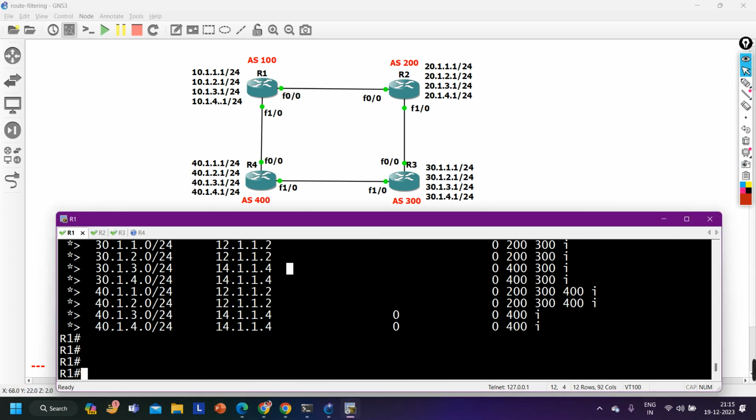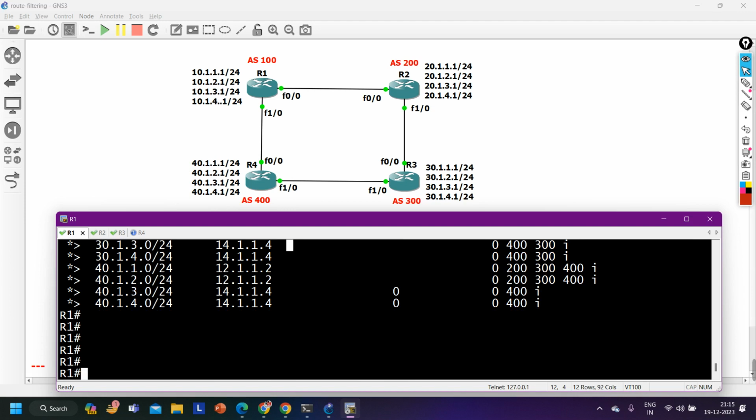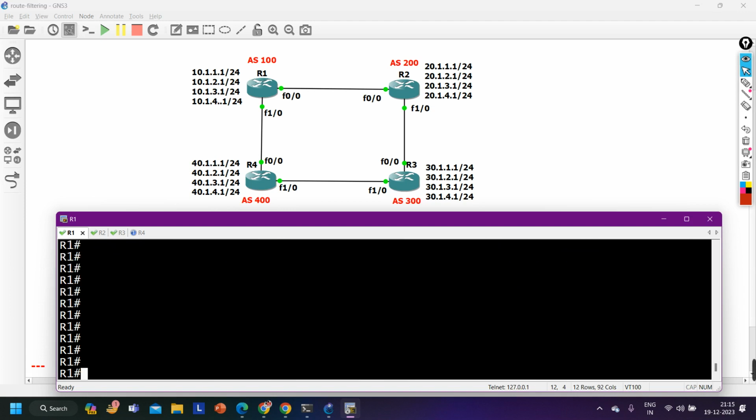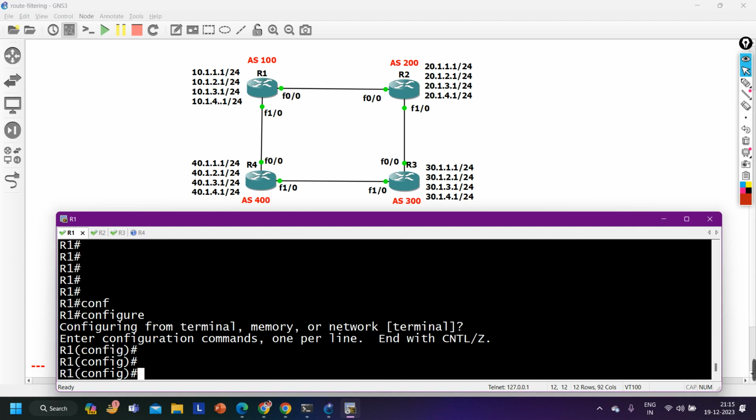Tell me the scenario, I will configure route filtering. Which prefix do you want to filter? No problem here, we understood. So now you can perform route filtering also in BGP. Can you explain distribute list? Distribute list, yes.